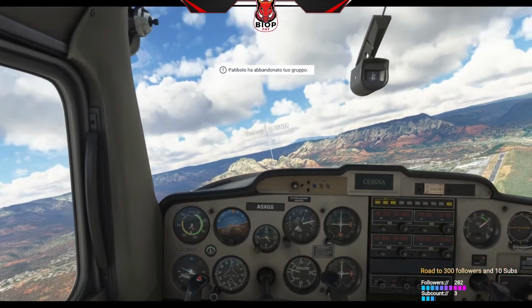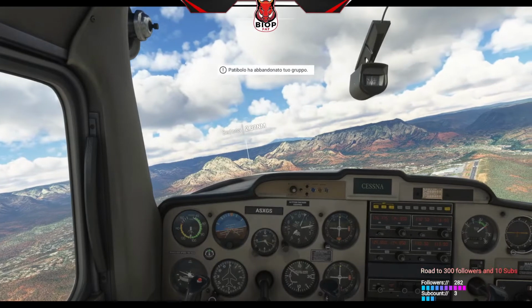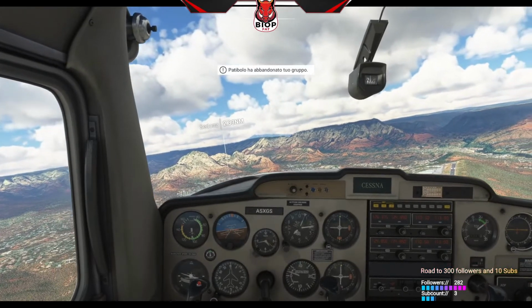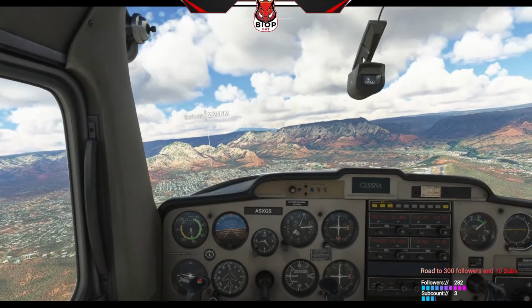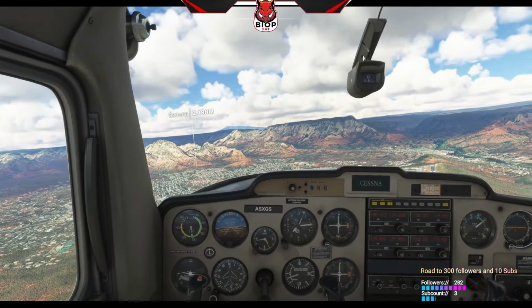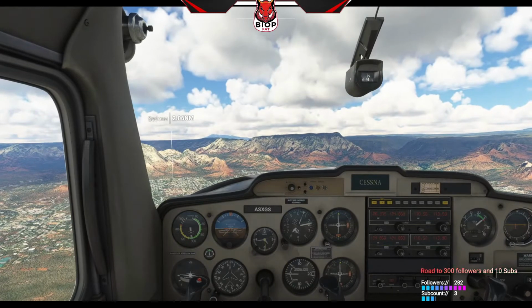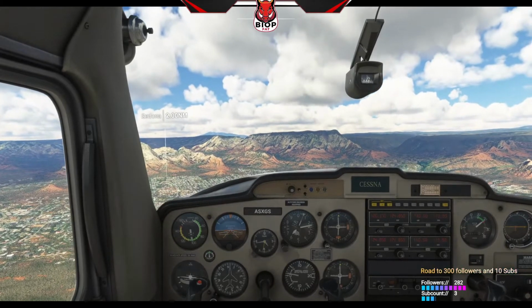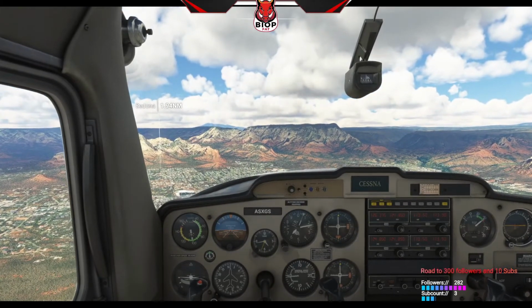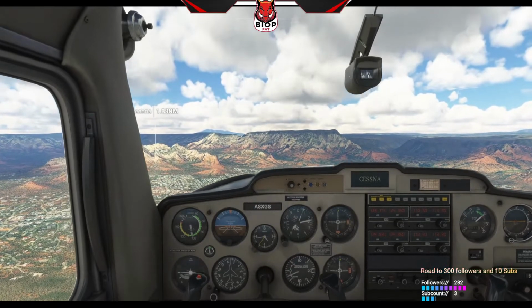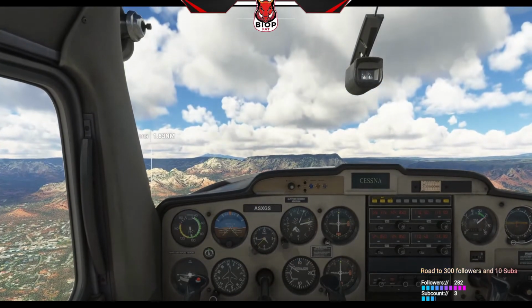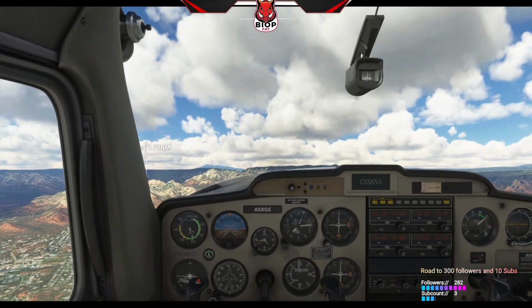Excellent. As we're flying towards Sedona, let's try climbing up and down. Gently pull on the yoke to climb. Give it a try. Excellent.